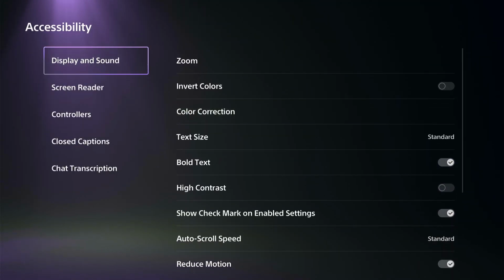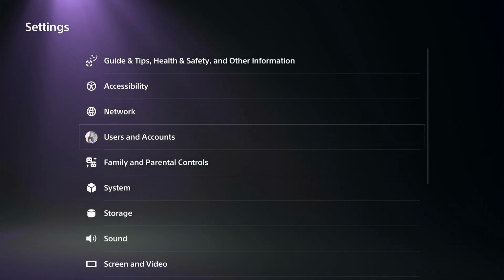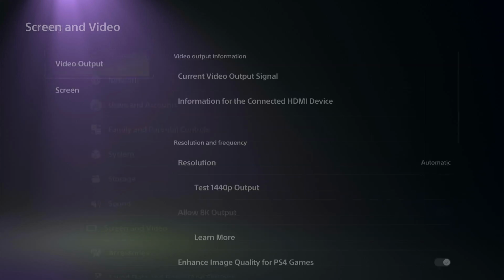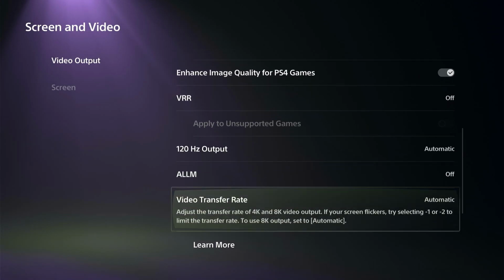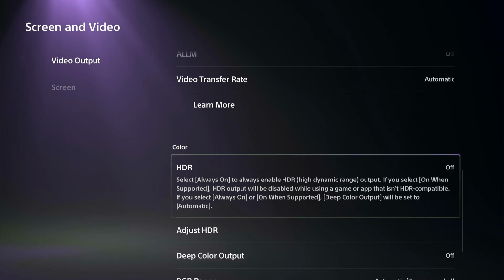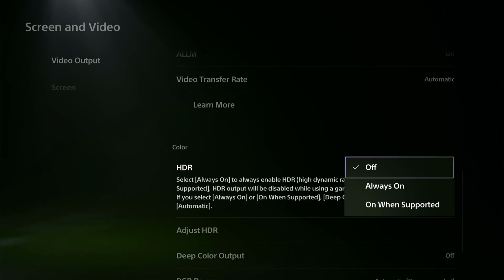Then another thing that we can do is go back under this menu and go to where it says screen and video. And then under here, we can adjust the HDR color. So this is just going to allow you to fine tune the high dynamic range. You're just going to have to increase or decrease the image for the brightness and see which one is probably the best for you and your setup.